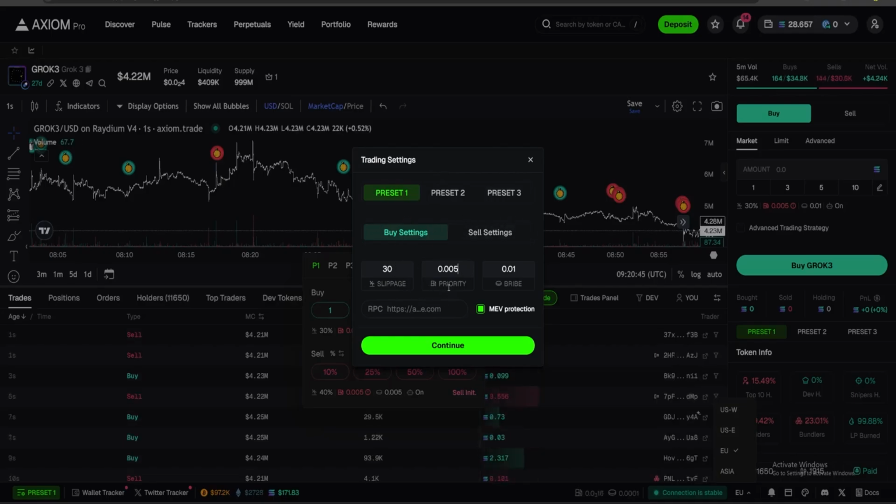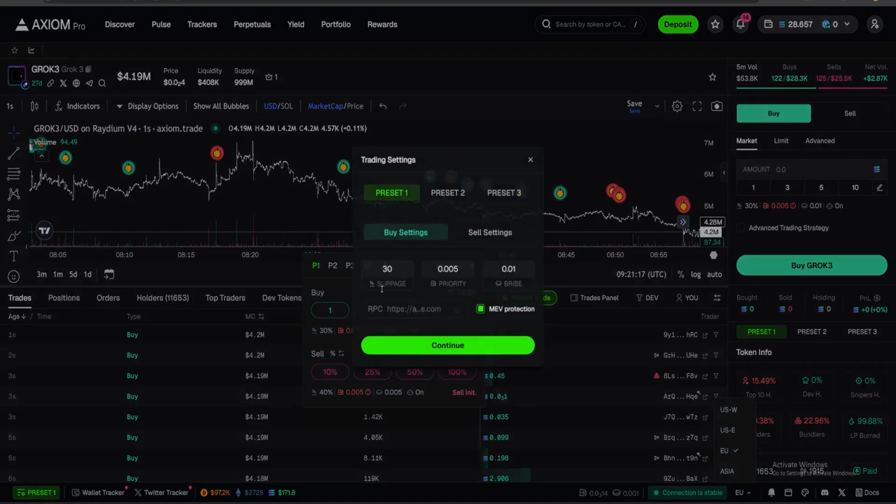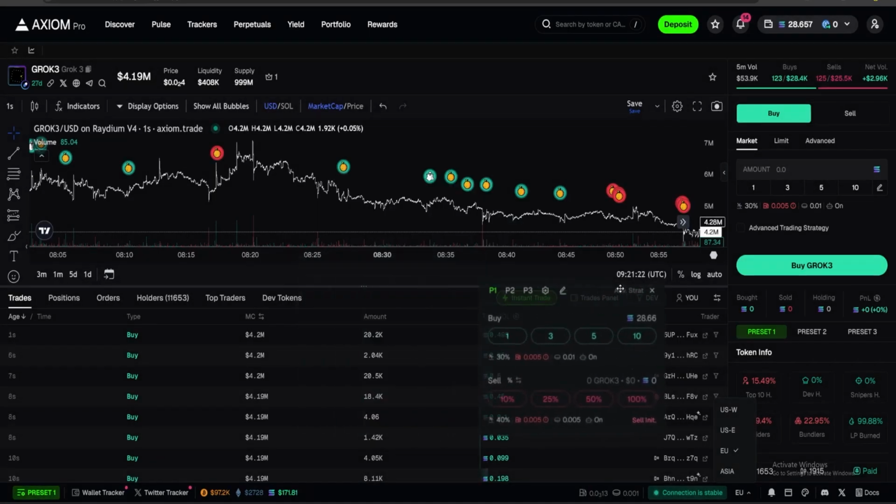For example, right now I have 0.005 and 0.01 for the bribe, and I've also always got the MEV protection enabled. Sometimes when you see the color change, I think it was like red or yellow, that means the GTO is overloaded, and you'll need to use some more Solana to pay for your transaction so it's not going to fail. So you can click on the preset settings, edit it from here, and it's as simple as that. You can click on continue, and there you go.